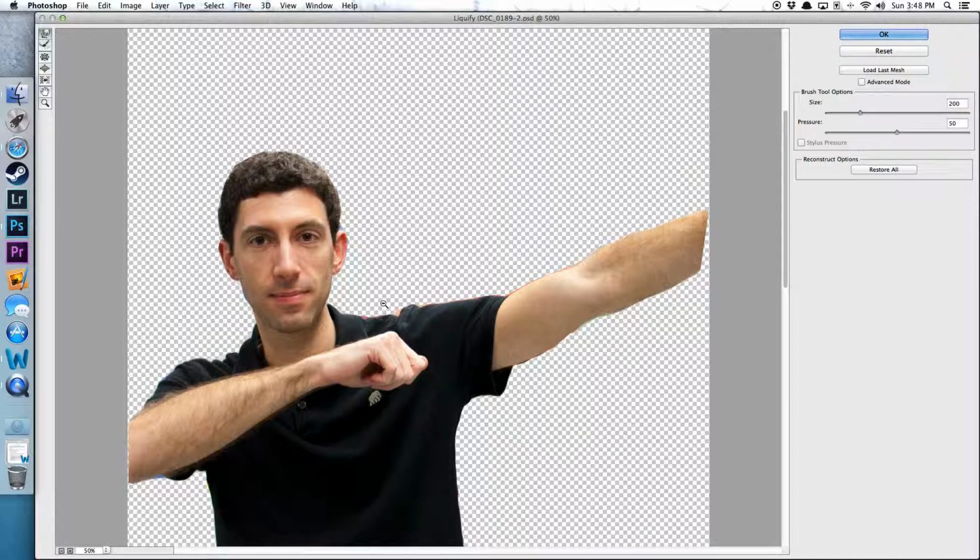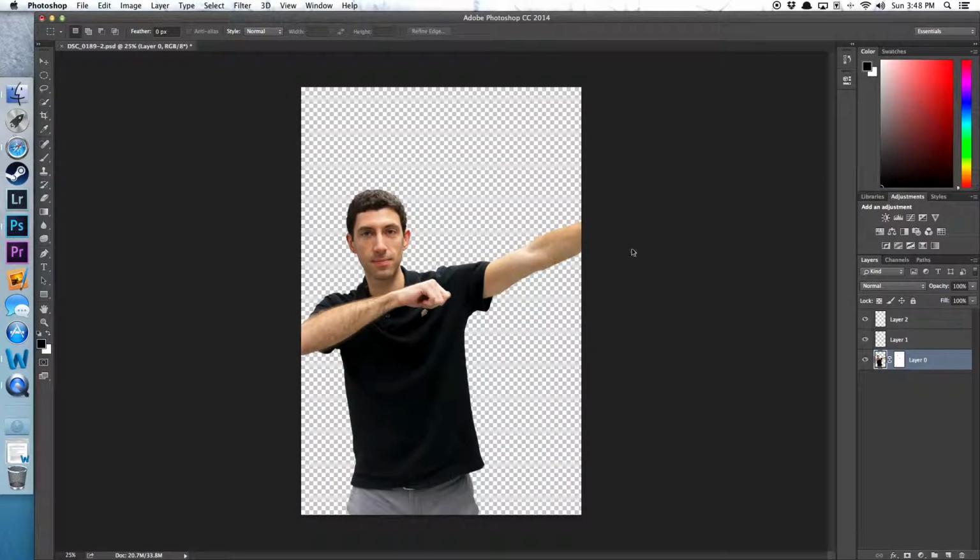And I'm going to undo that arm there because I want to accept these changes. Okay, so once you're done here, you would press OK to accept all your changes, and it applies it to your picture. So you can notice that my shirt doesn't hang out quite as much and still looks pretty normal. And that is how to use the Liquify tool.